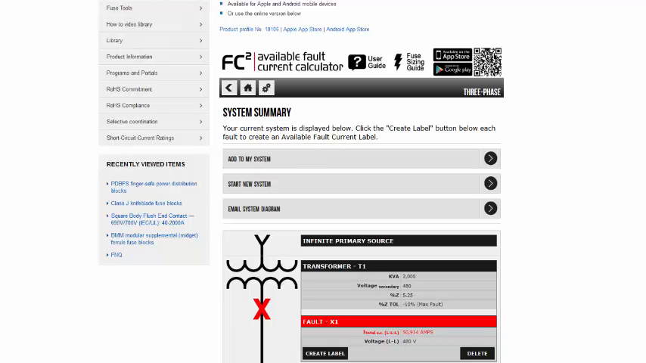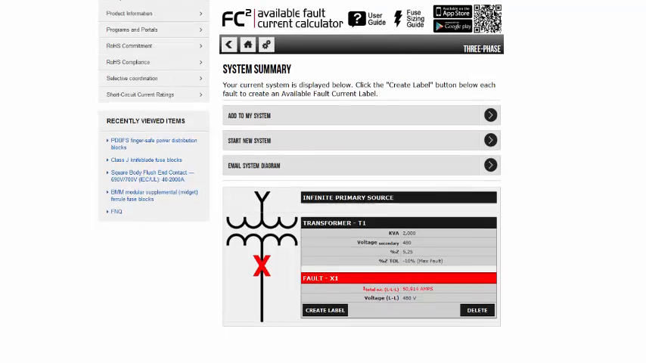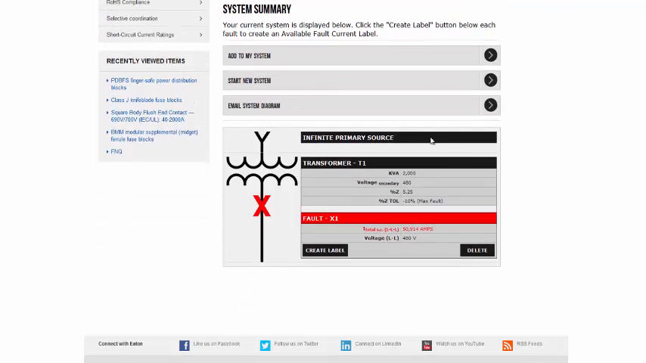As I scroll down here, we've been given a little graphic, and you see the red X. The fault X1 shows the total fault current at 50,914 amps, and that is at 480 line to line. That is our first fault current, right at the terminals, without having added any conductor run or any other adjustment here.